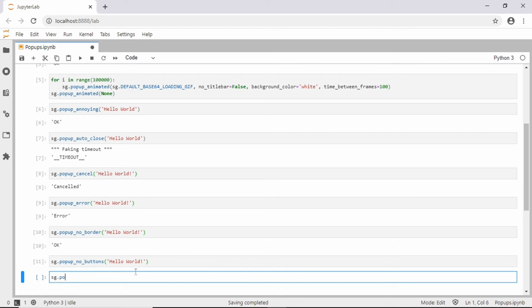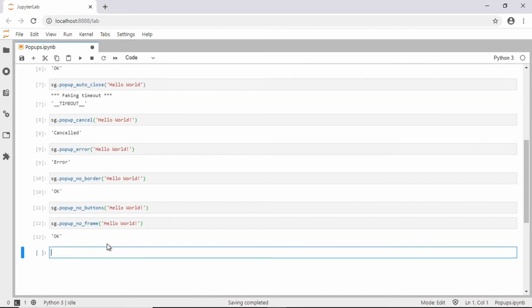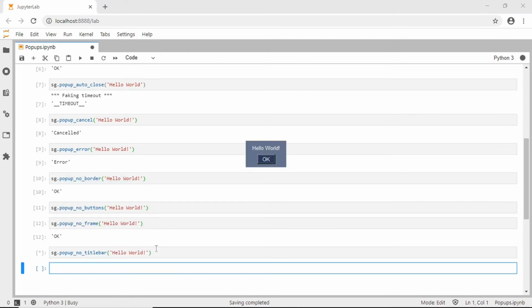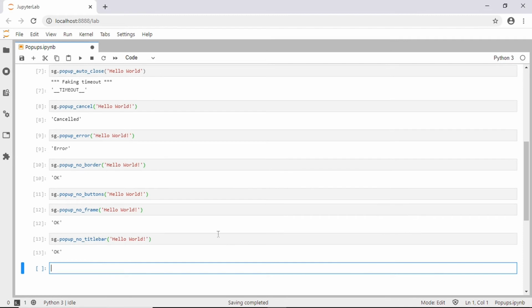So there is popup no frame. It's similar to the one with no border. There is also popup no title bar. Again, similar to the other one. Okay, now let's concentrate on the important ones.